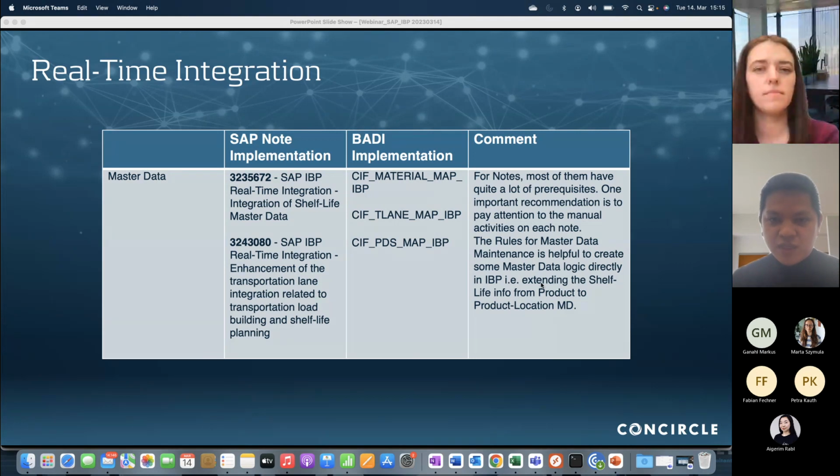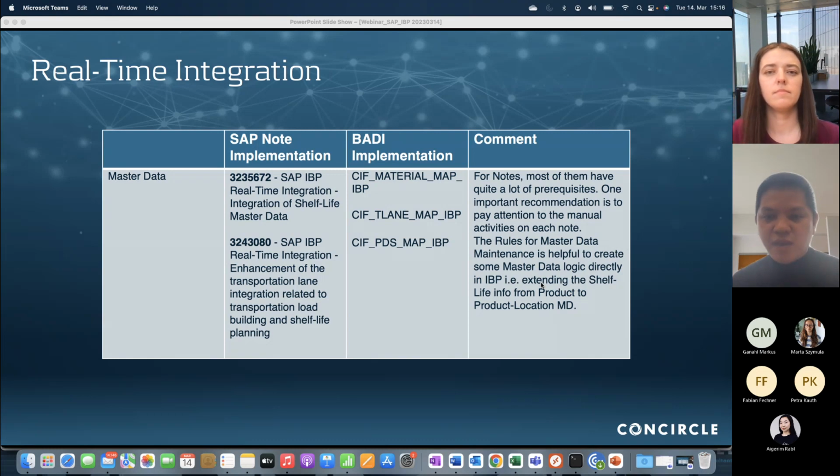In addition, we have certain BAdIs, or extensions, that we can do on top of the standard integration. Here you have the available MATERIAL_MAP_IBP, for example, which you can use if you have several S4 systems, let's say two or more. Because you would want to depict them in IBP as one unified material, you can use this particular extension. In the same manner, we also have them for T-Lane and for PDS. One general recommendation is to pay attention not only to the generic note implementation, but also to the manual activities attached to the note.